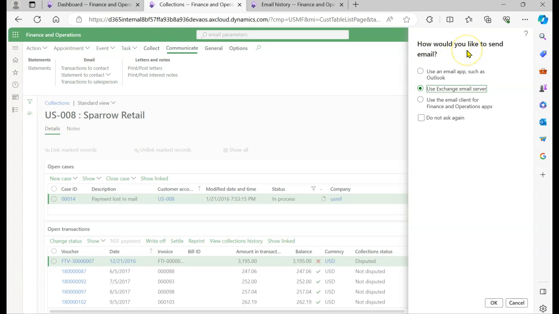So the system is asking me, how would you like to send email? So this is exactly the same email provider selection that we were making in the email parameters. So if you say use an email app such as Outlook, what it does is it will download that email into your downloads folder. You just open it up and send that from your Outlook client. Okay. Otherwise, if you want the system to use the Exchange email server, then you can use this option. This is where we said one of the email providers we have is the Exchange server, right? So using the Exchange credentials, the system will be able to send the emails to the recipients.